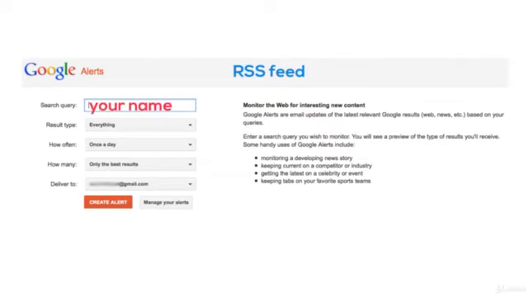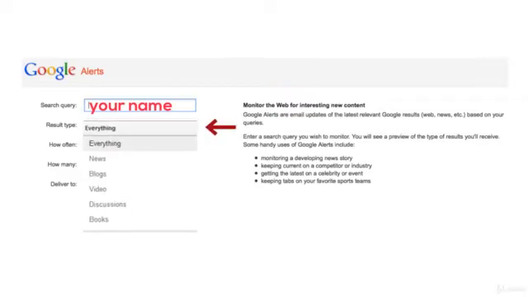Step 1. Type in the search term you need to be alerted. Step 2. Pick which kind of search type you want: news, blogs, web, video, groups, or comprehensive, which includes all of the above search platforms.